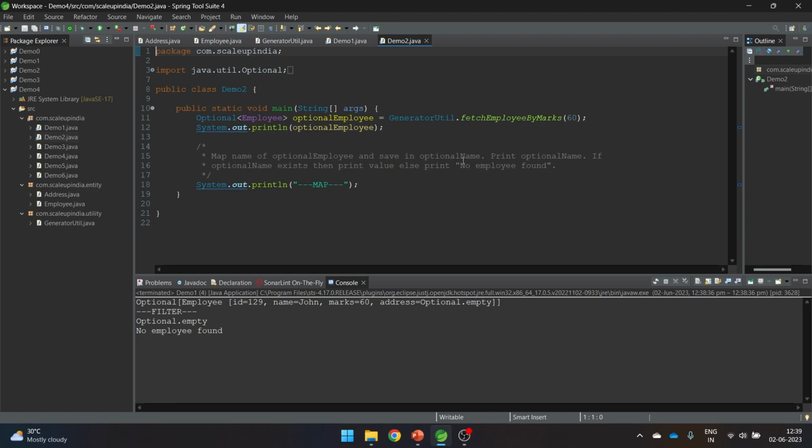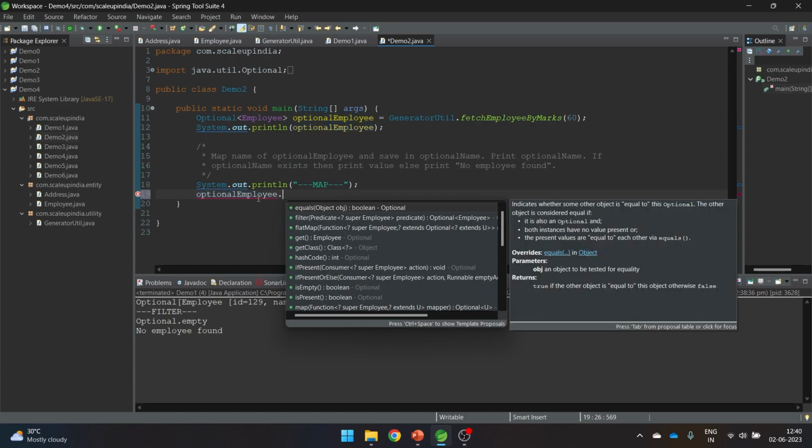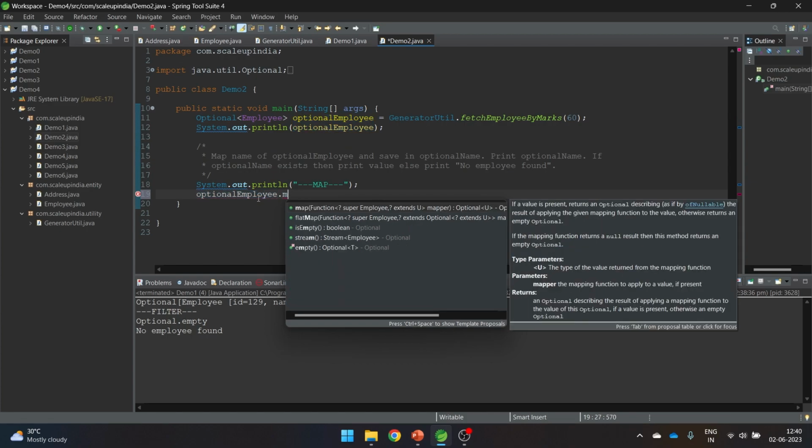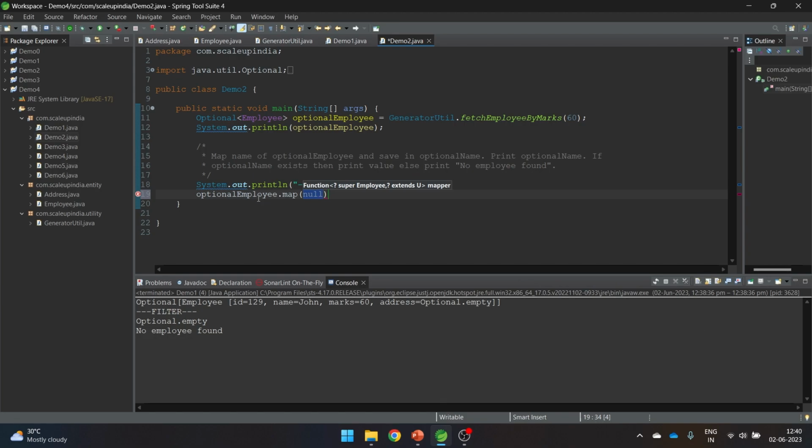So we will just perform step by step. We just want to get a name out of this. So we will say this optional employee here, and we will say map here. I just want the name, so there is a map function. Again, you learned that map function was there in the streams, so it is available here also, and it will take a function argument.